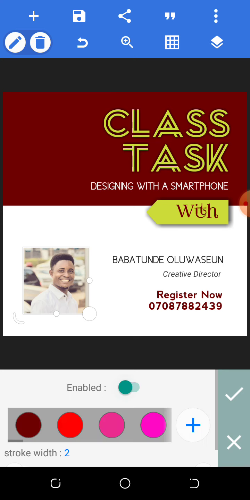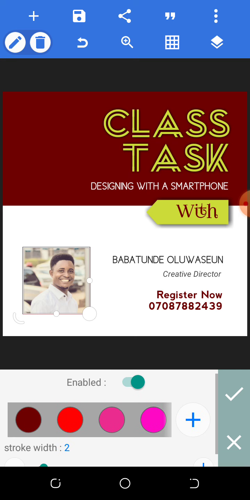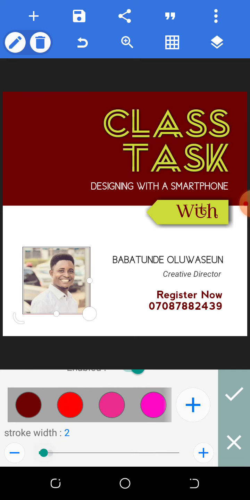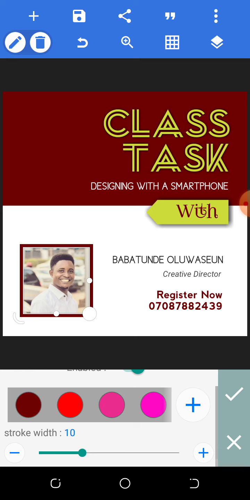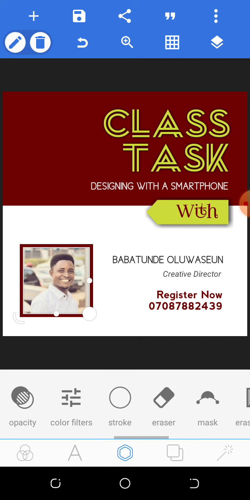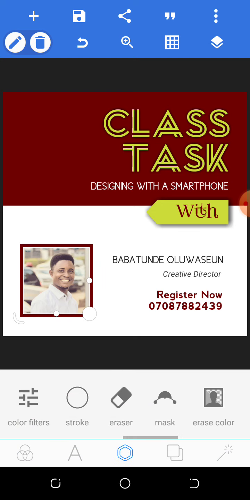Let's stroke it, enable. So you can use either this same color that we are still playing with. I'm just avoiding us using plenty colors. It makes your design simple and nice. Can you see? You can actually increase or decrease it, and okay, can you see?